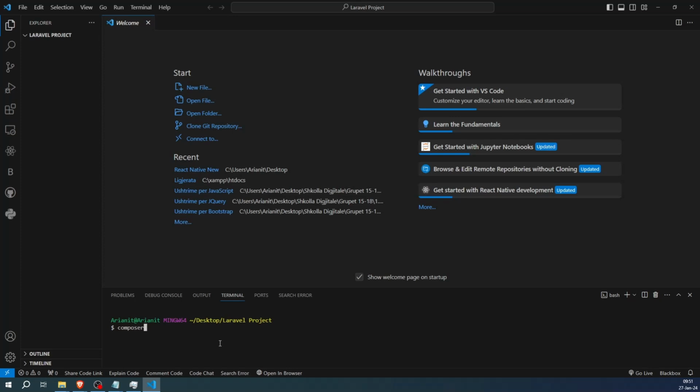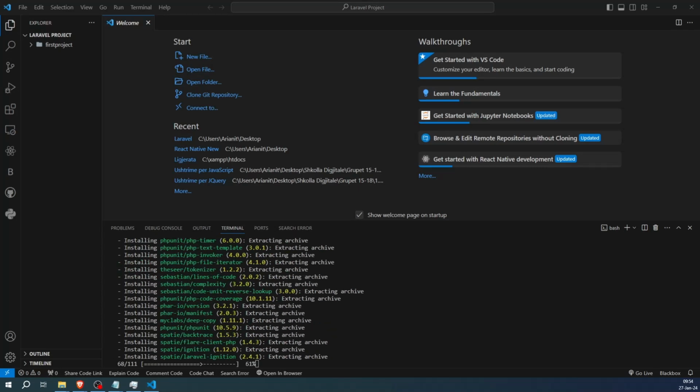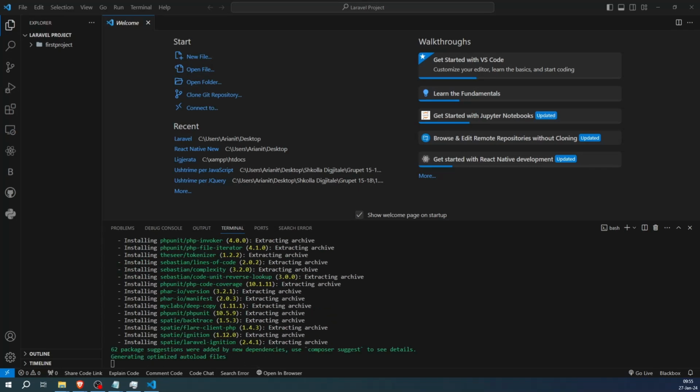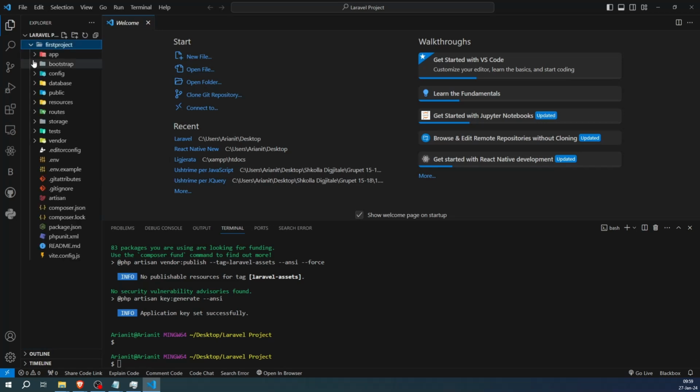Now we will create the Laravel project. It will take a few minutes until it is created. Now the project is created. Here are the project files that were created.